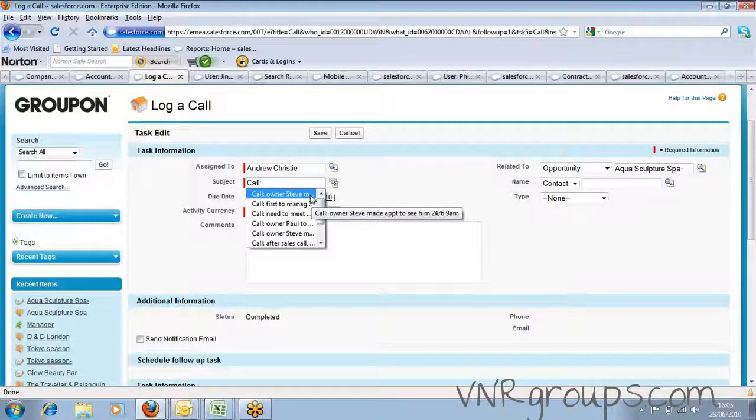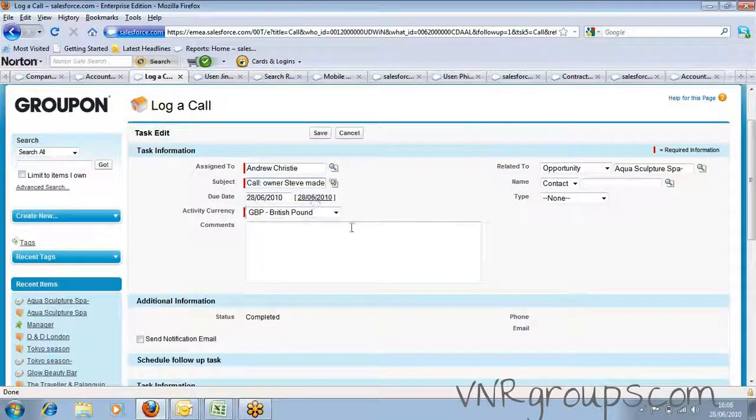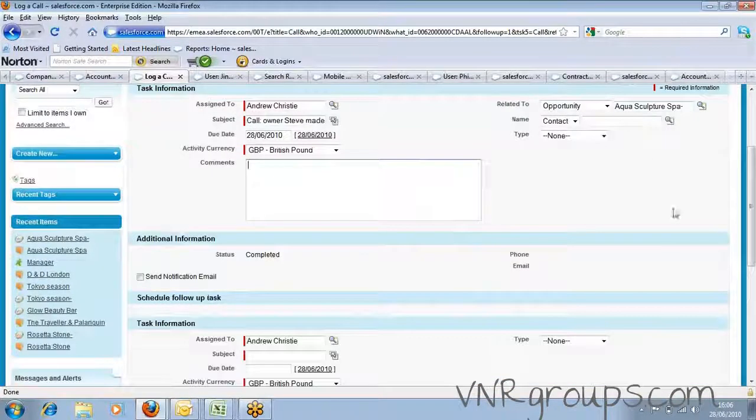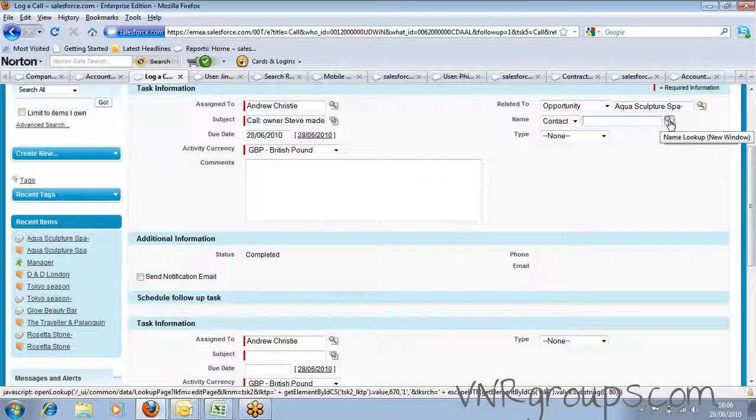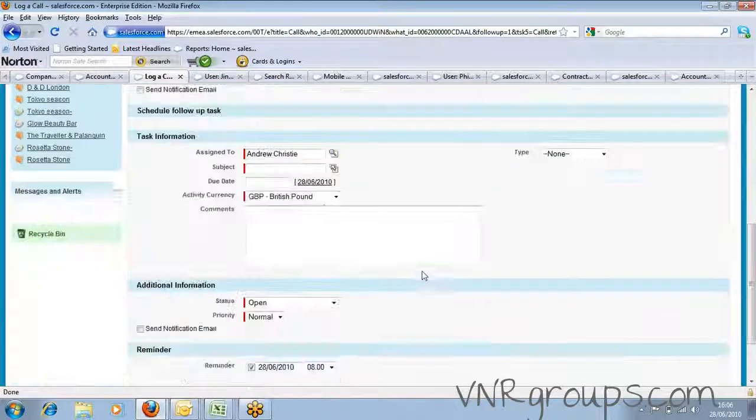So in this case, you might say, call, owner Steve, made appointment to see him on 24th of the 6th at 9 AM. That will then appear in the subject line. If you want to put some longer comments in, whack them down in the comments box. It can also be attached to a contact in that account, so you can do a search for that and just click on the name lookup button there.